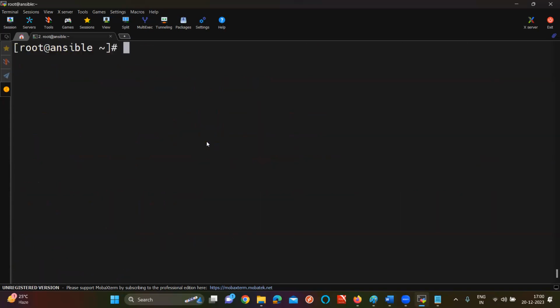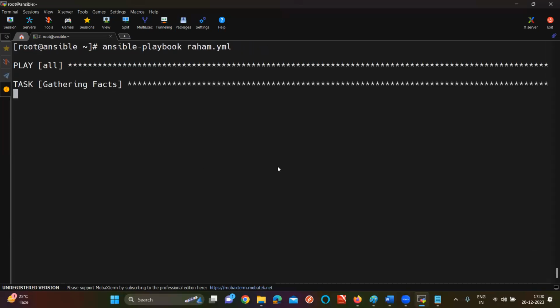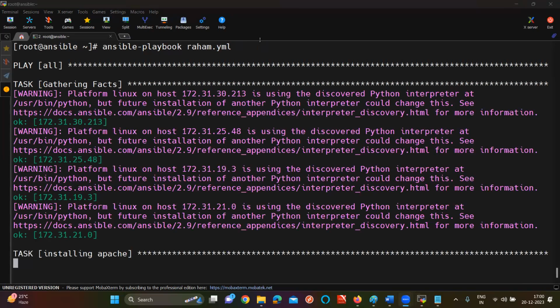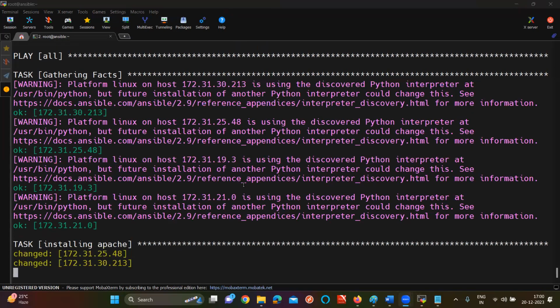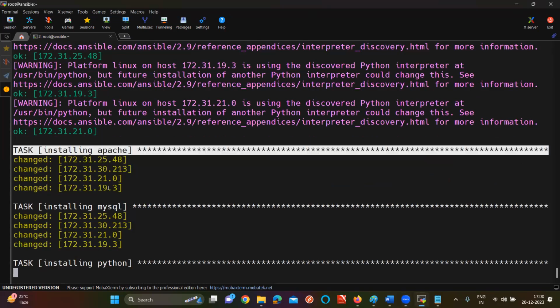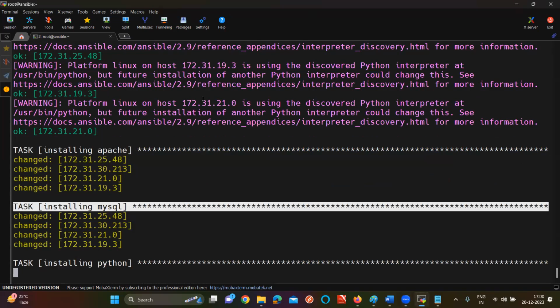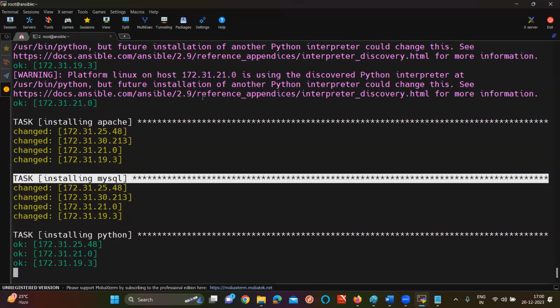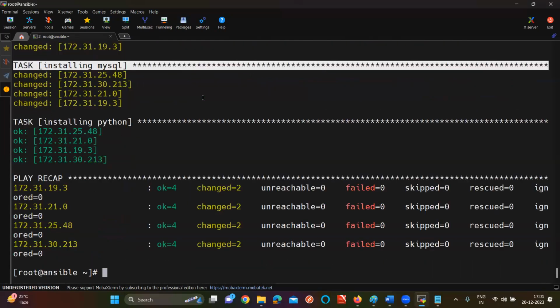Now run the playbook. ansible-playbook, the name of the playbook is going to be raham.yml. Is Apache installed? Is MySQL installed? And finally, all these together we can call the LAMP stack.